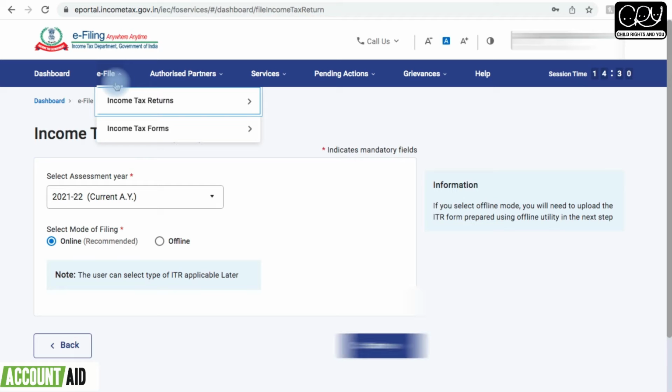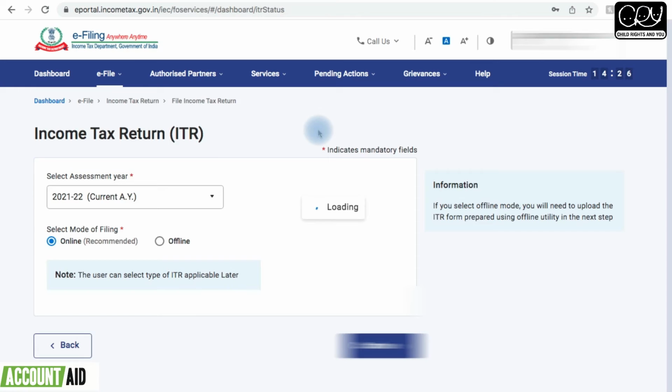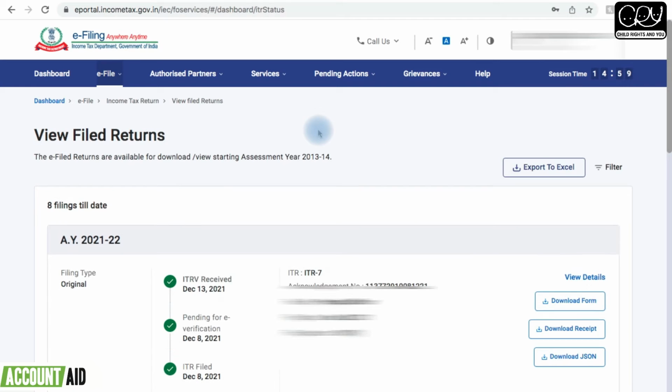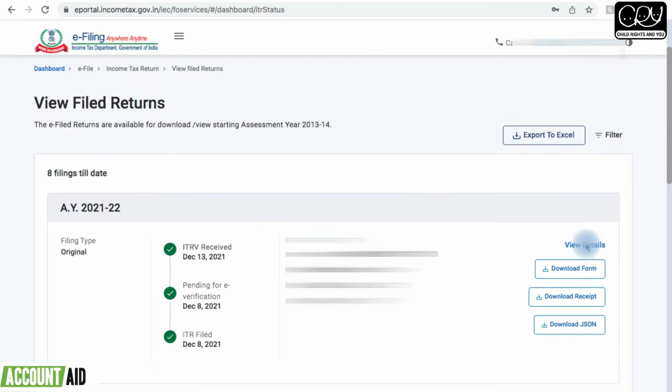To view the already filed income tax return, go to e-file, income tax returns, view filed returns. Here, you will be able to see all the returns you have filed starting from assessment year 2013-14. You will be able to view details of a return filed by clicking on View Details. You also have an option of downloading the form, downloading the receipt, and downloading the JSON file.